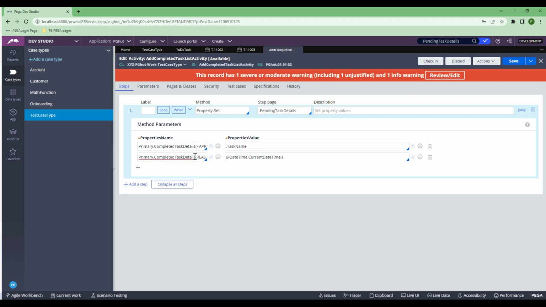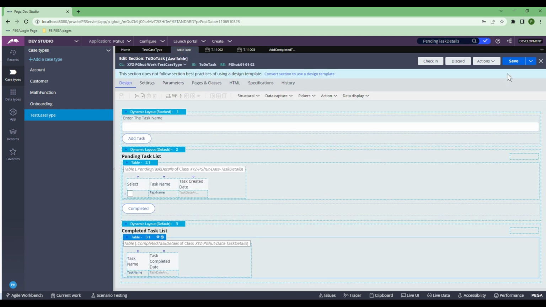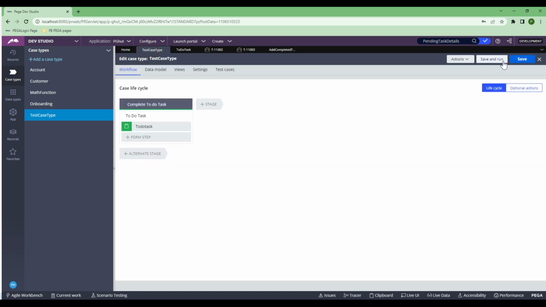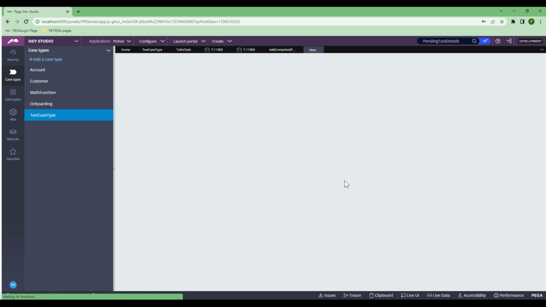On the same entry, just add the task date and time to the current date and time. Now I'll save it over here and I'll show you whether it is working or not. Right now, if I go to do task, I'll save this one. I'll create another case type just to make sure that it takes the activity.